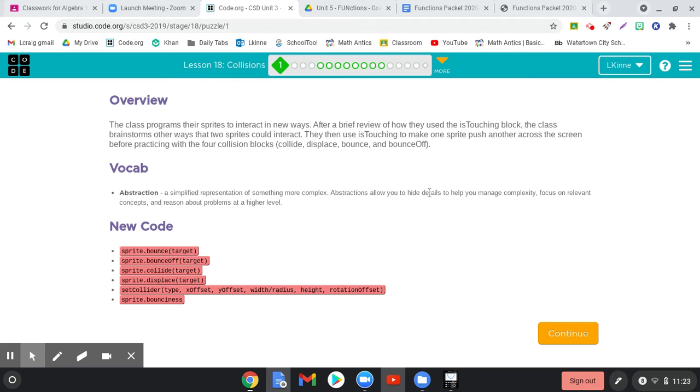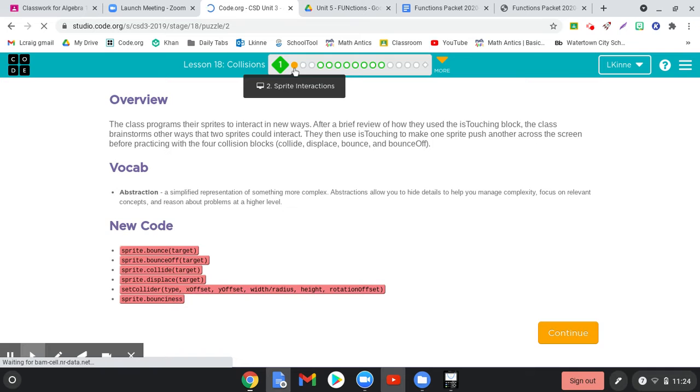Hi everyone, today we're going to take a look at lesson 18, which is all about collisions between your sprites and other objects. Just a couple of terms you're going to see, and we're going to play around with sprite.bounce, bounce off, collide, displace, set collider, and bounciness. All right, so let's just take a look.